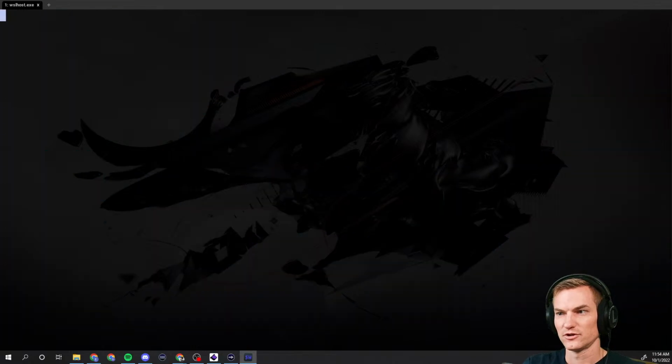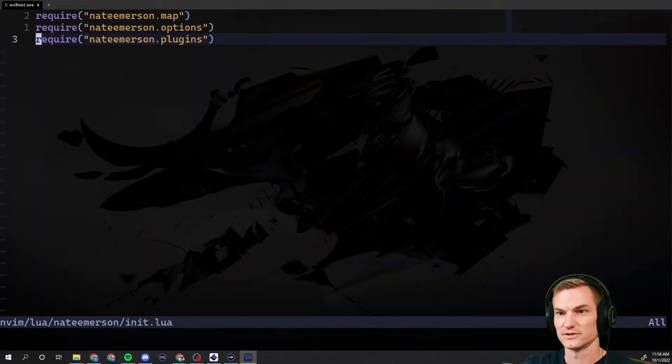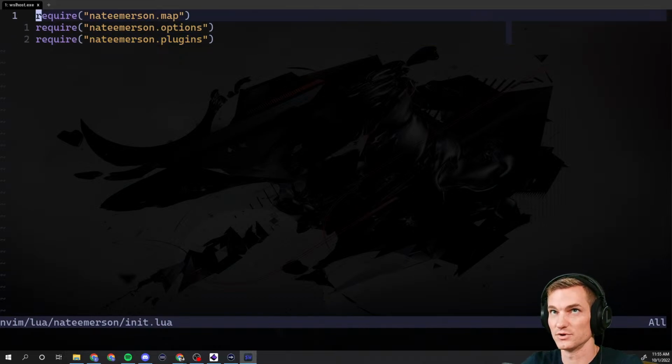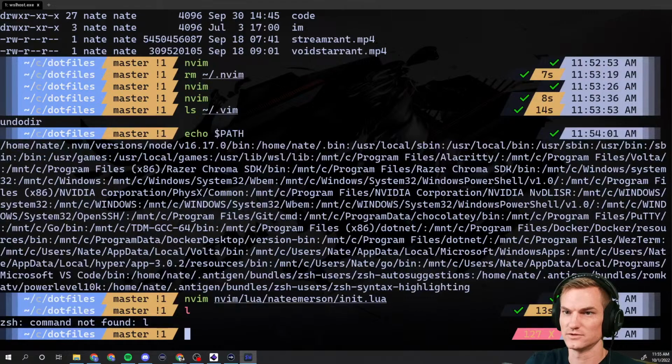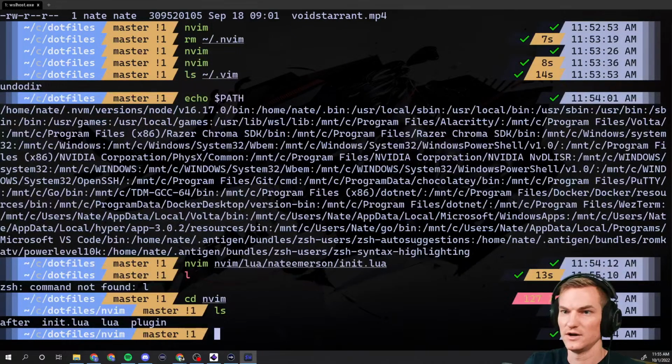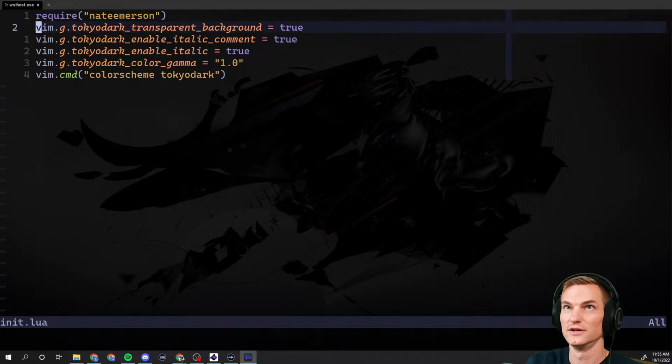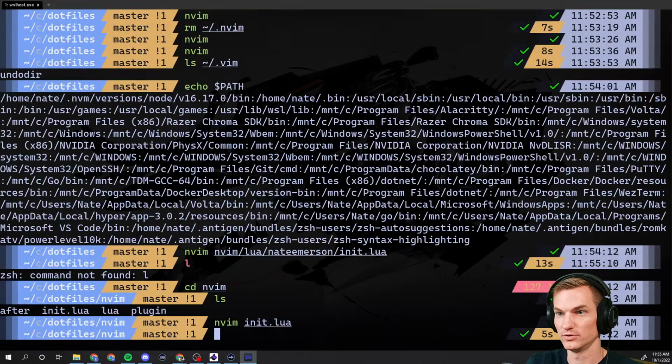So we'll start by looking at the basic stuff here. You can see I'm bringing in 3 configs. I started this by kind of copying some other people's Lua-based configs. If you put the configs into folders like you see here, then you can use things like this init.lua. This is going to require Nate Emerson, and that will pull in everything in the Lua/Nate Emerson directory.